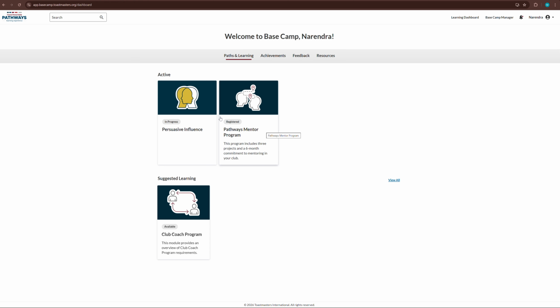I don't want to go into the details of that because that's not relevant to what we're trying to cover today. So the pathway that you have chosen would also show up here in the very first home page or the landing page of Basecamp. Your first pathway and also the subsequent pathways that you choose would all be lined up here. And say, for example, in my case, I've chosen the persuasive influence pathway. So all I need to do to access the materials relevant to my pathways is to just click on this persuasive influence pathway tile.